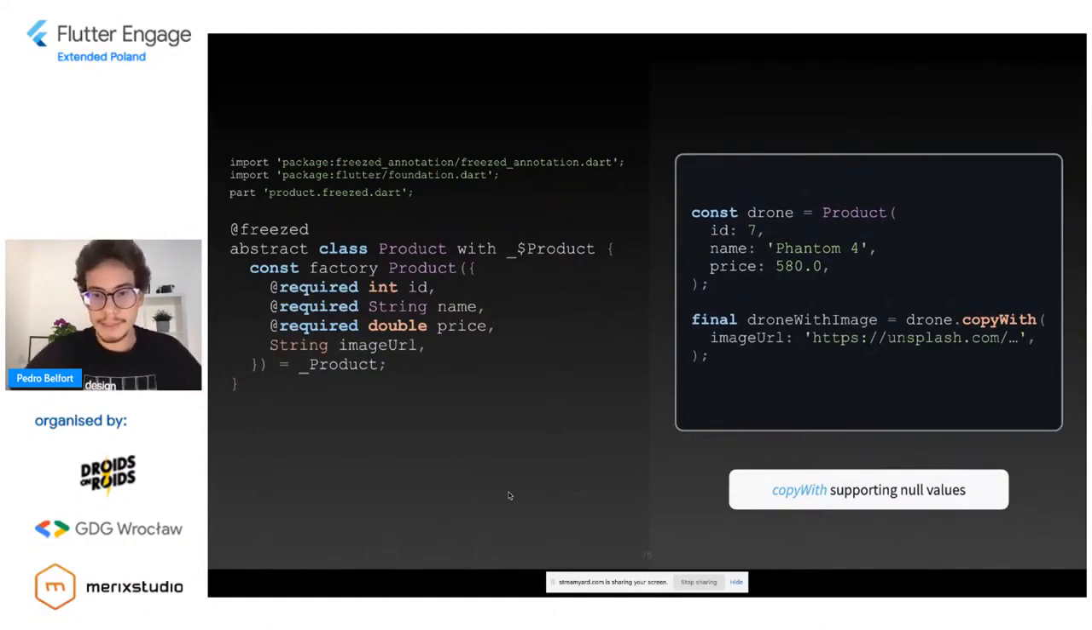Now, let's say that I said that it also supports null values. So we have to modify a little bit our class on the left. Let's say that now I have an image URL, which is a string, but it can be null. And as you can see, I have already declared my drone without an image URL. So it supports null values. And I could pass here in the image URL a null if I want, or I could pass an image.